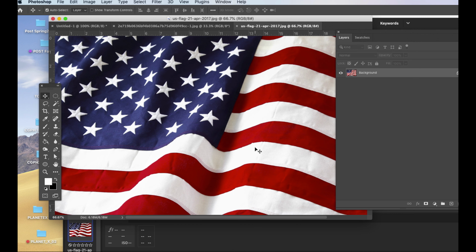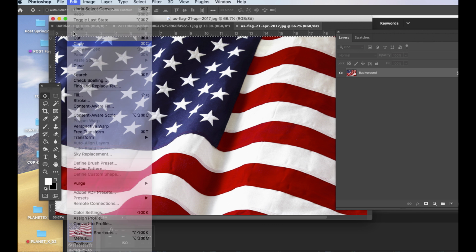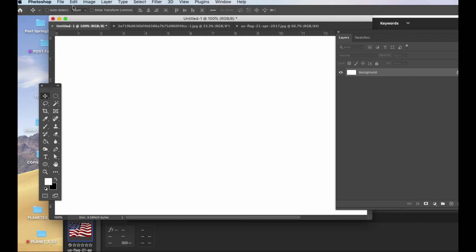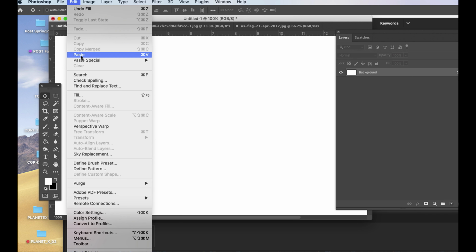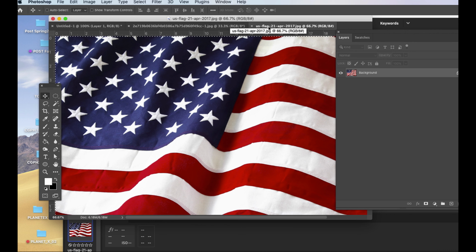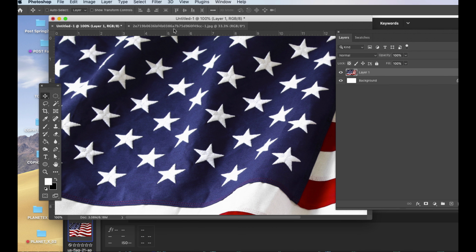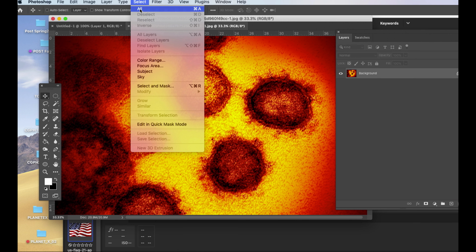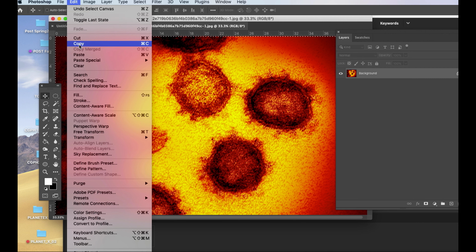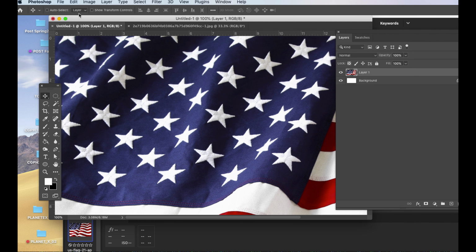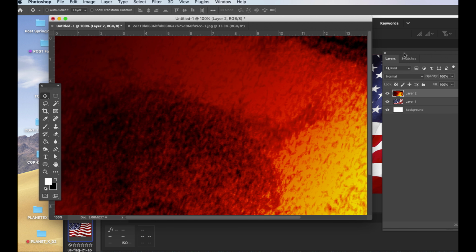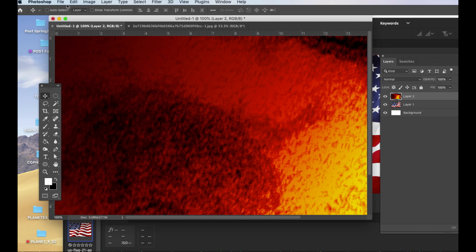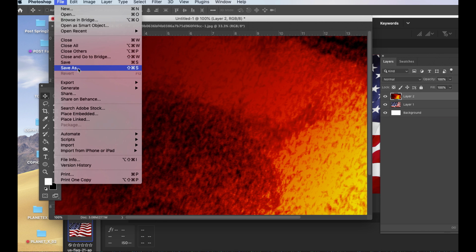Select all by hitting Command A, or going to Select All. Edit, Copy, clicking on the untitled new file, and going back to Edit, Paste. Once I have it in, I'll close out the original. Now I'm going to select the virus. Select All, Edit, Copy, and in the untitled, Edit, Paste. Now that I have layers, I need to save this. I'll go to File, Save.